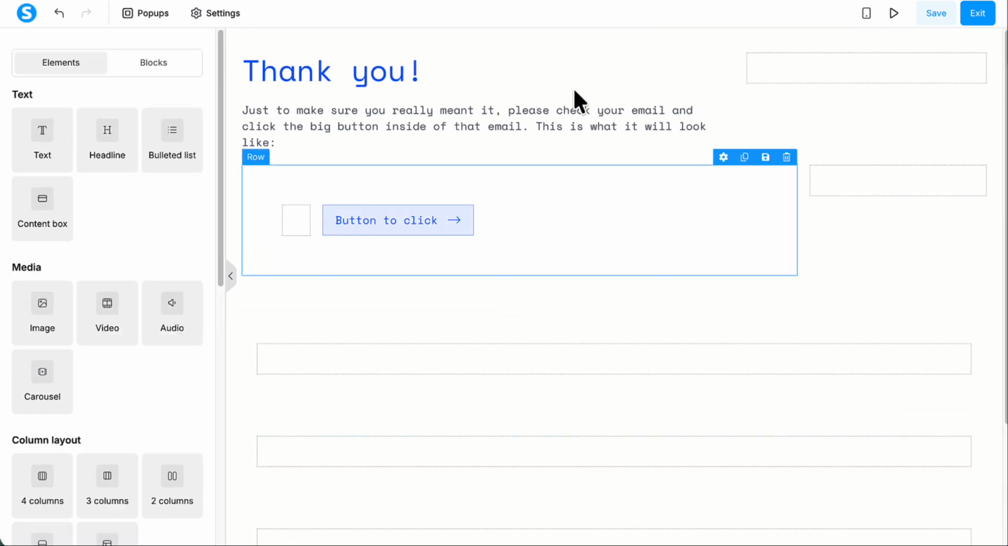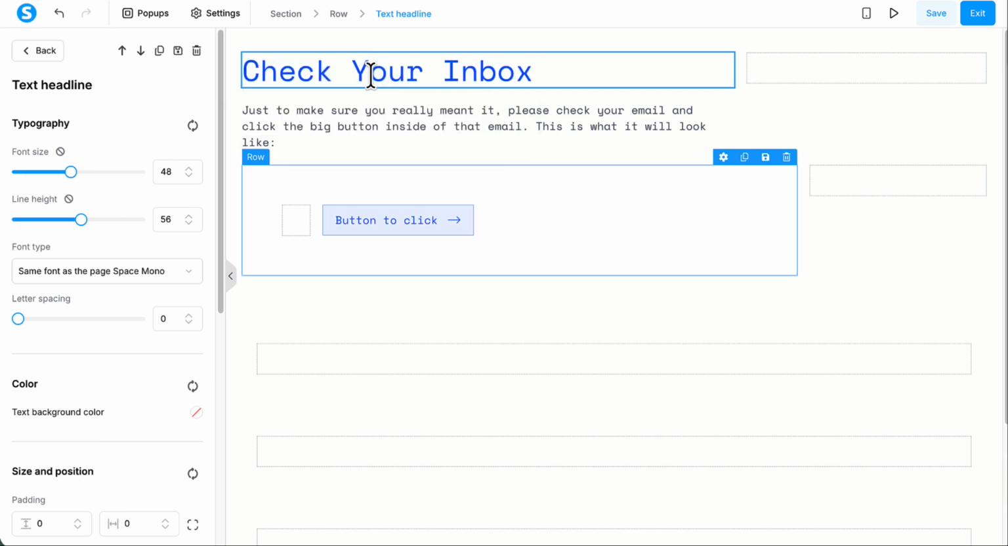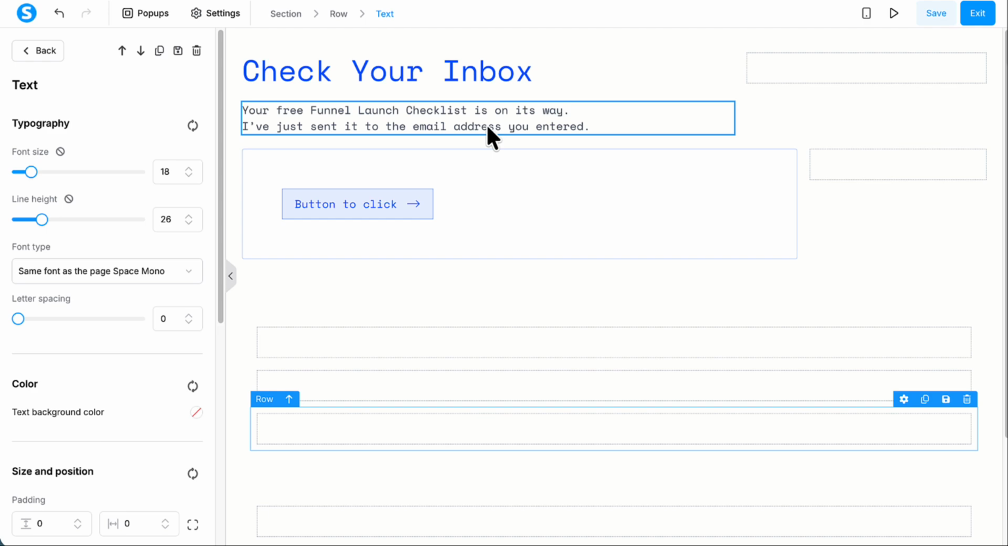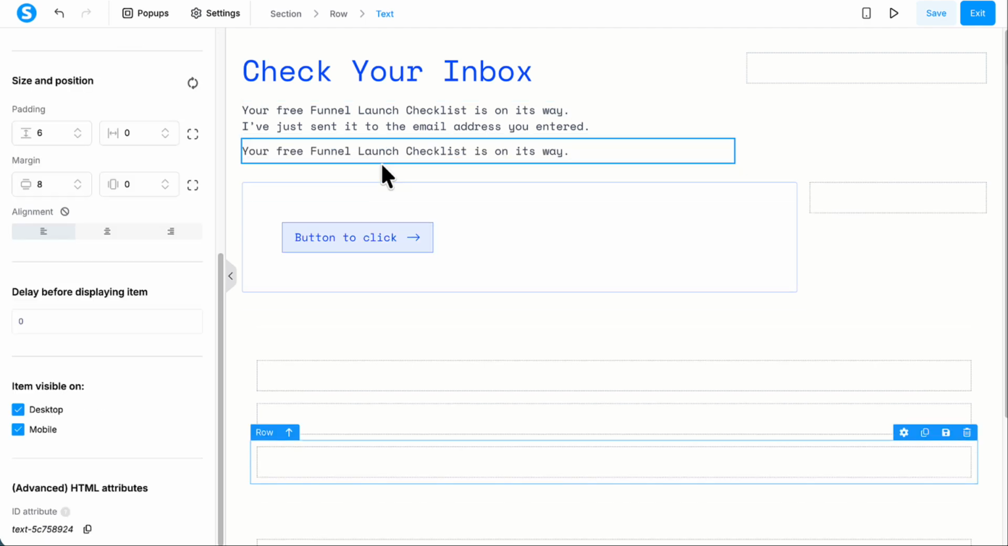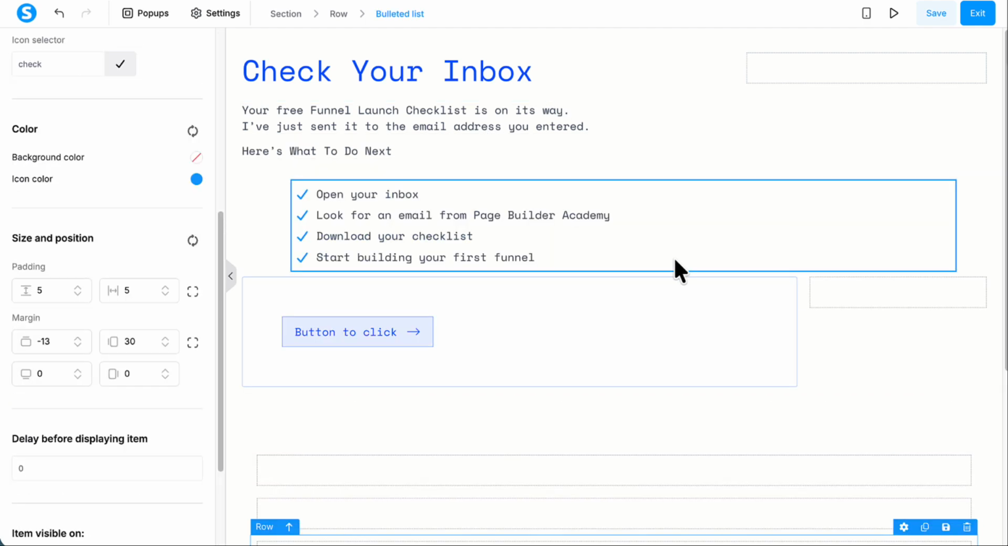The first thing I want to do is reassure the visitor that everything worked okay. So a simple headline like check your inbox, which I'm just going to put here now, immediately tells them what they should do next. Next, I will let them know their funnel launch checklist is on its way. This helps set expectations and reduce confusion. I'll also include a quick reminder to check their spam, junk or promotions folder. This can help reduce support questions and improve chances they'll actually receive the resource.